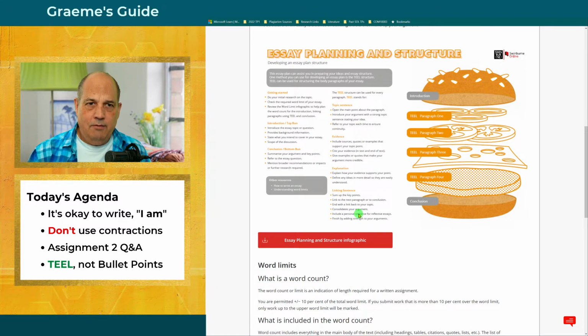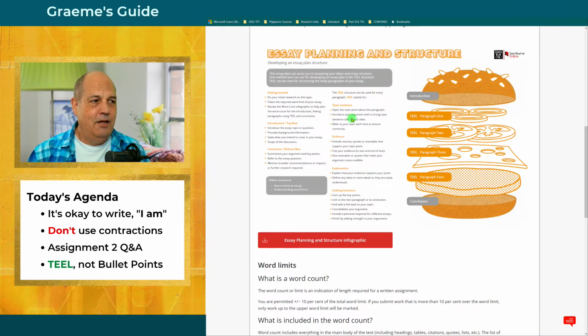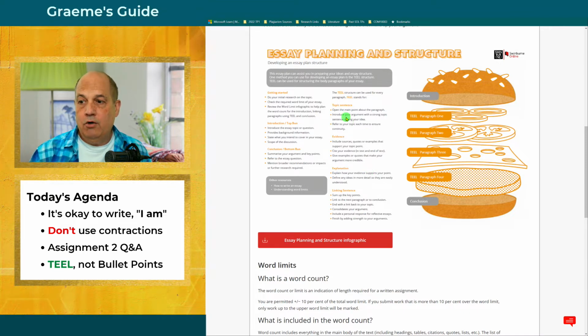We've talked about that several times before, so I'm not going to talk in detail about that now, but we want you to write in paragraphs, not use bullet points.